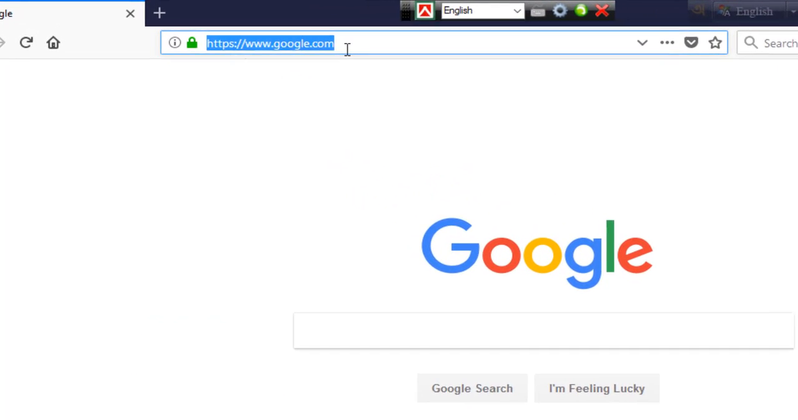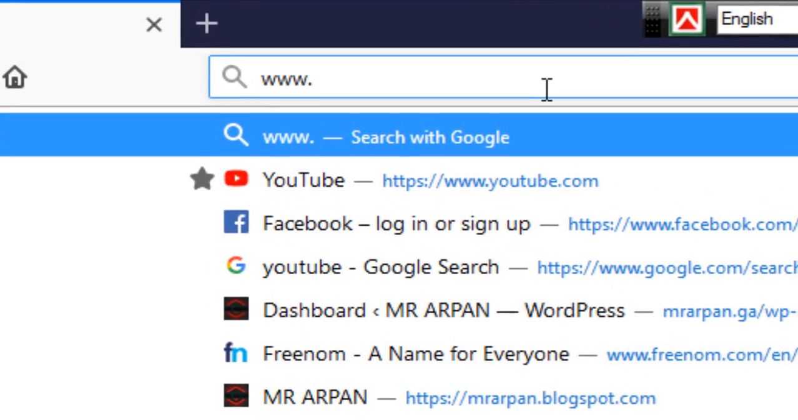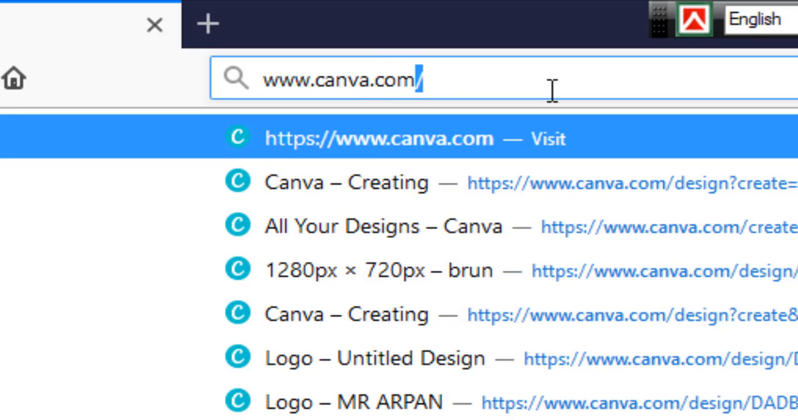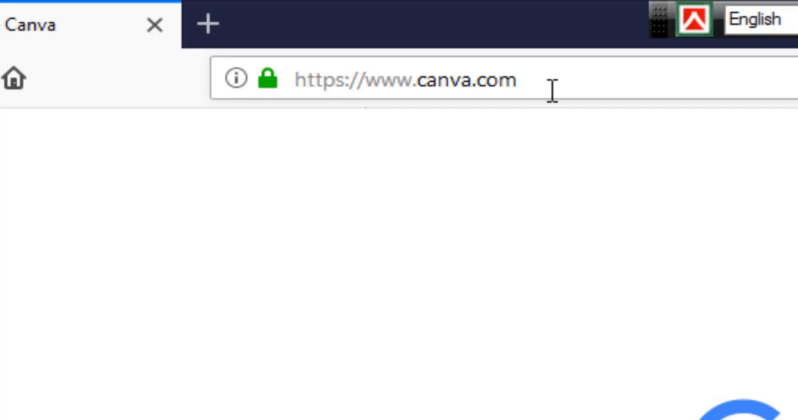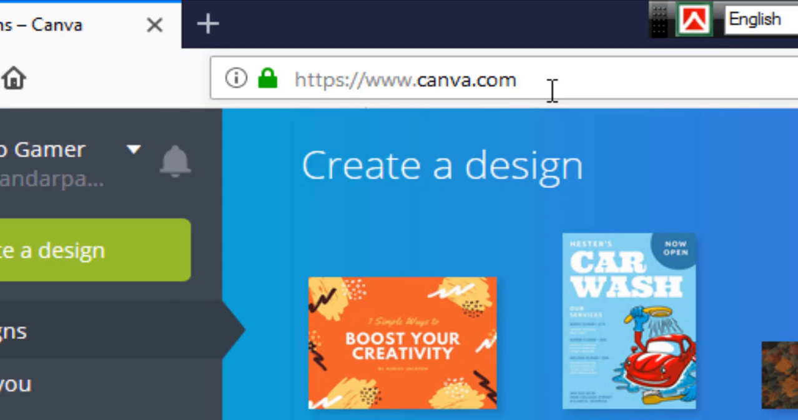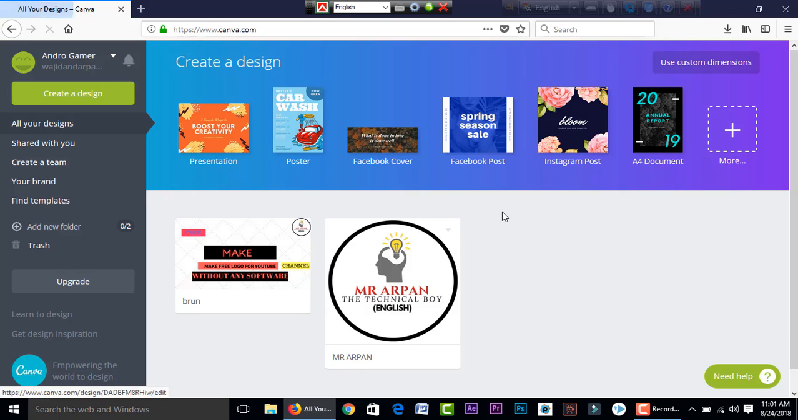First go to your browser and search in the search bar www.canva.com. Just search it. First you have to sign in here. After signing in, just click on create a new design.